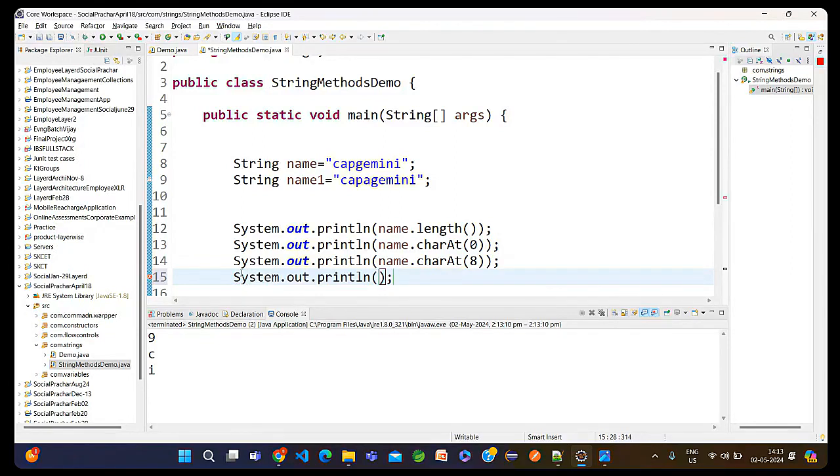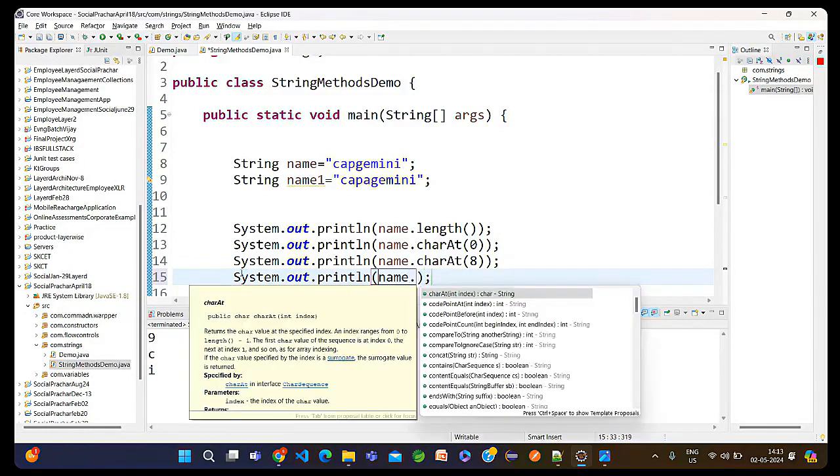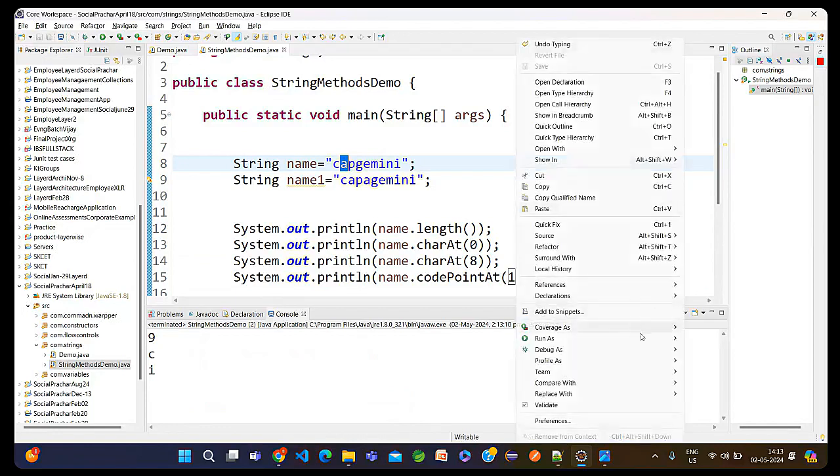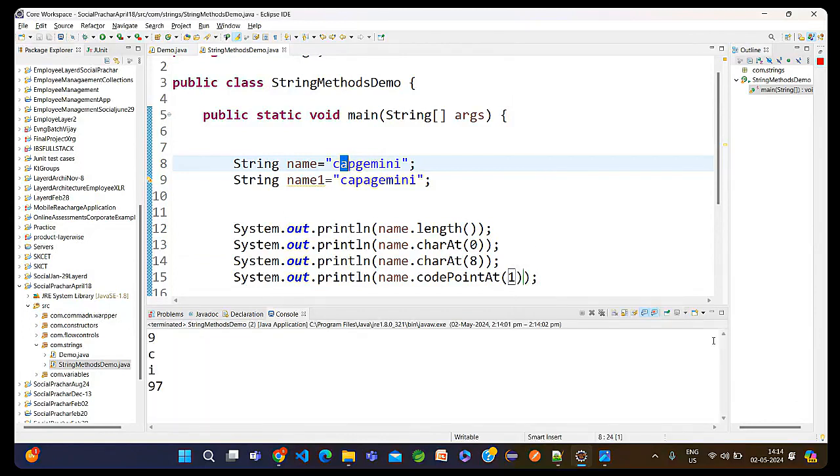Now SYSO name dot codePointAt method. Code point at 0 or 1, an index number. This codePointAt method is taking input as an index number. Based on this index number, what is the character? The character's ASCII value we are going to get as output. A is 97 we are going to get. Run as Java application, 97.